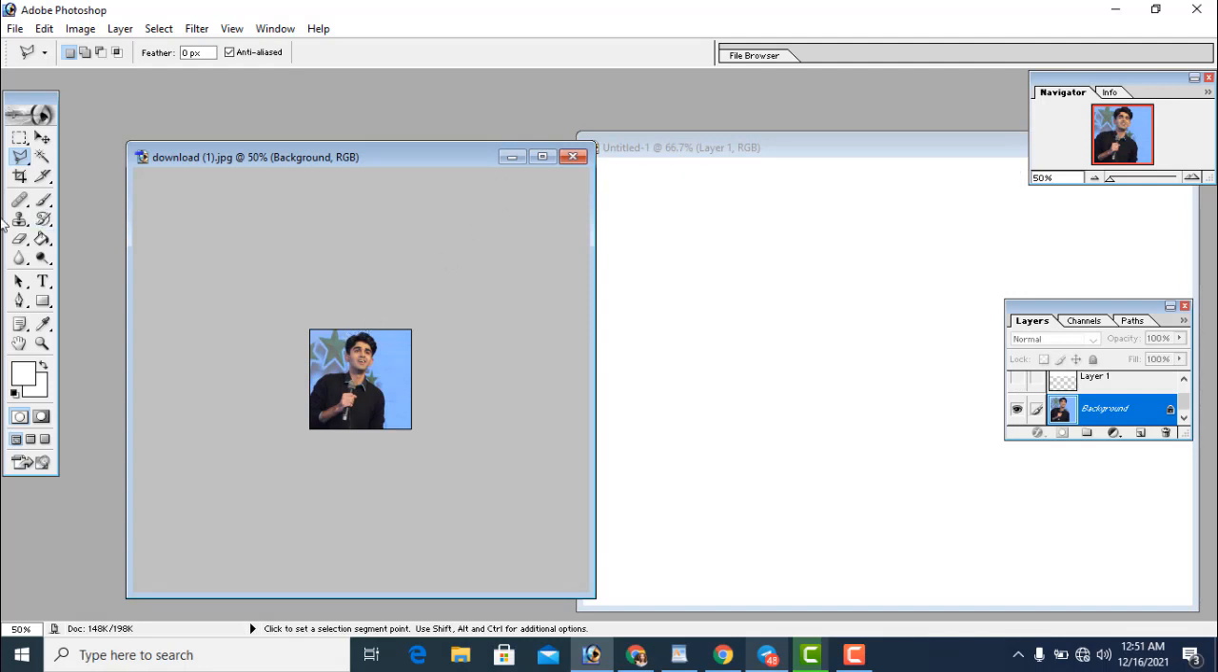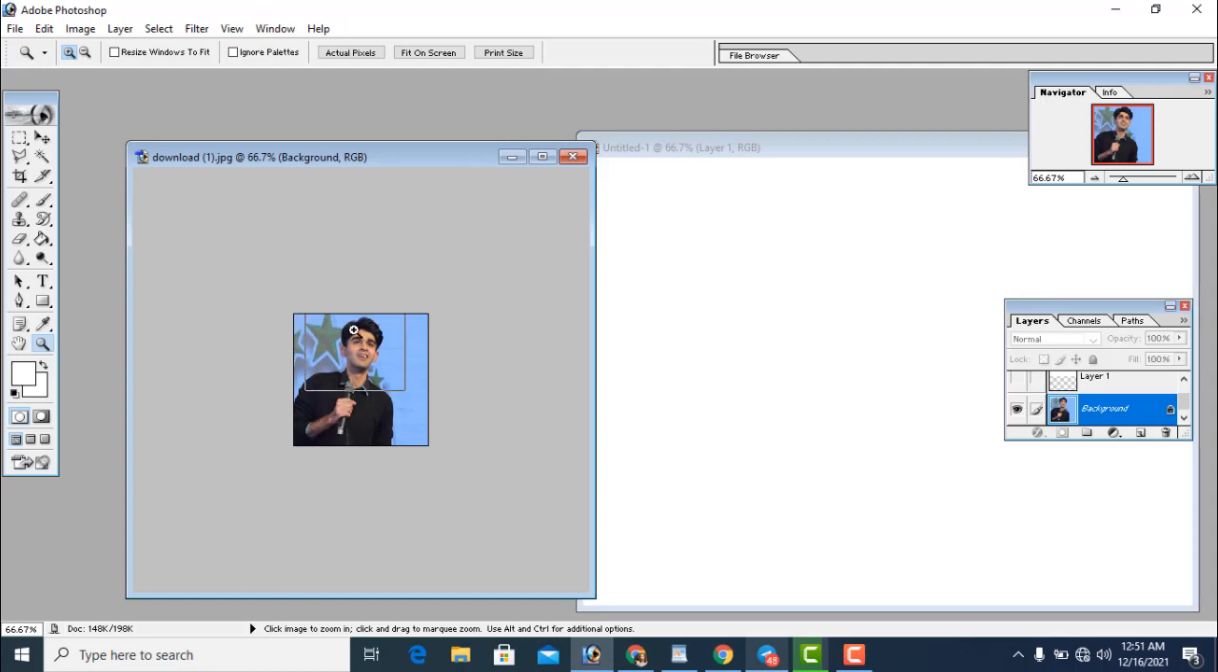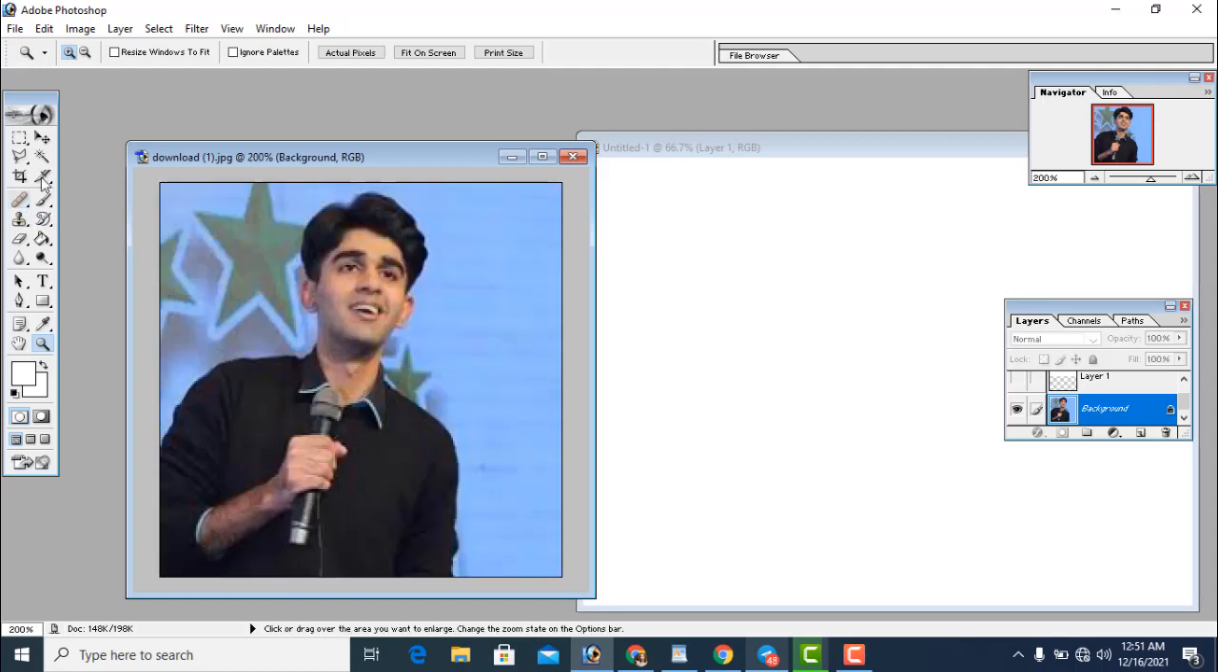Just click on the zoom in. Okay, now I want to zoom in. Now just click on the polygon again and make a selection of this hair. I have made a selection in this person's hair.